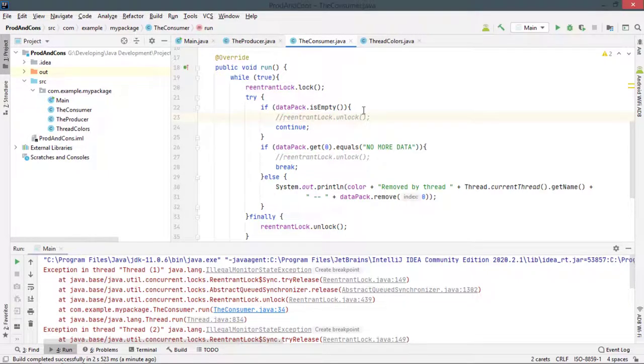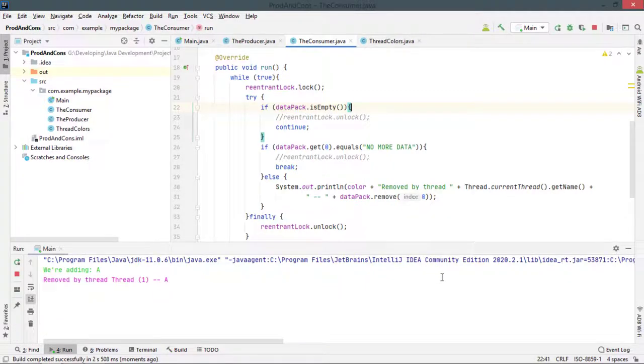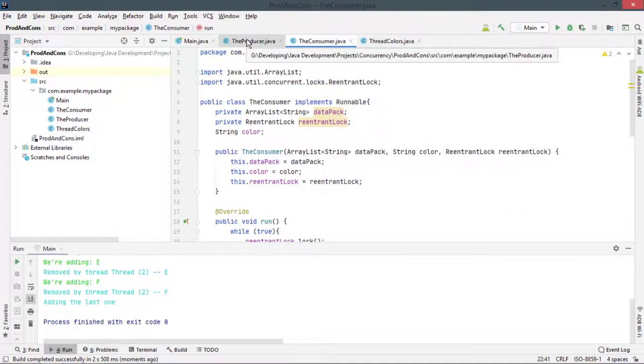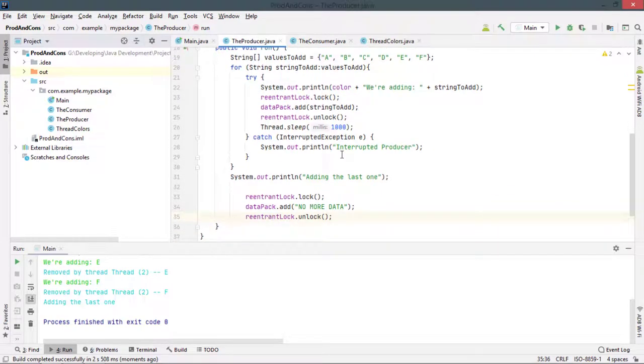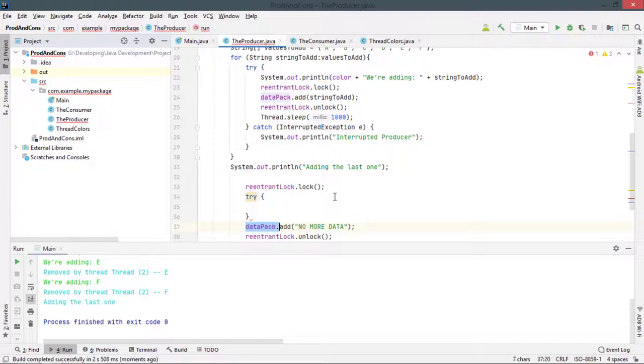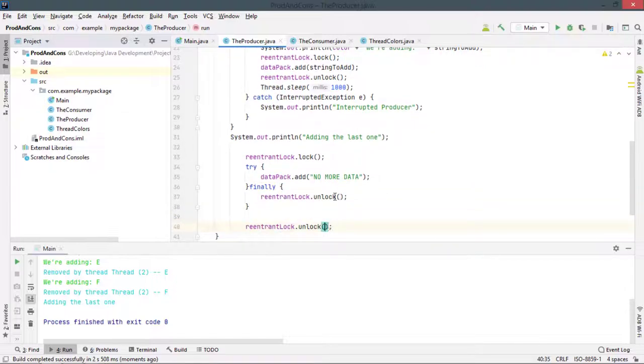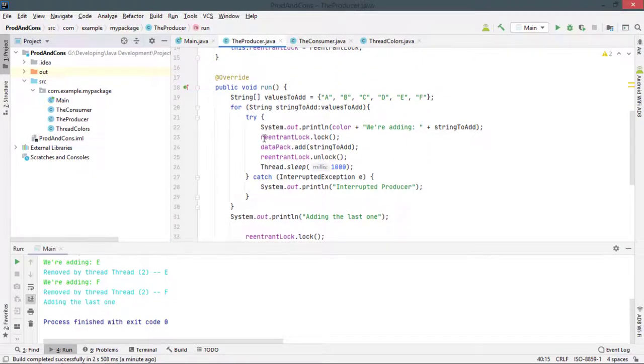So let's comment here, run it again, and see what we have as output. Good, code running. Let's take this implementation to the consumer class also. Here we are. We are going to lock, try, put this info right here, put this info here, finally just unlock for me. Okay, we don't want this. And let's come here also, let's remove this.